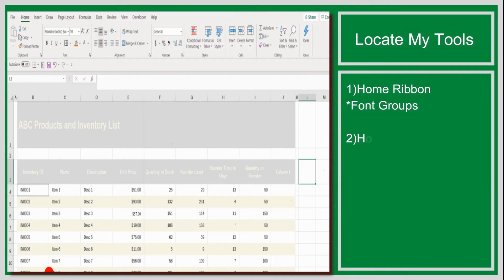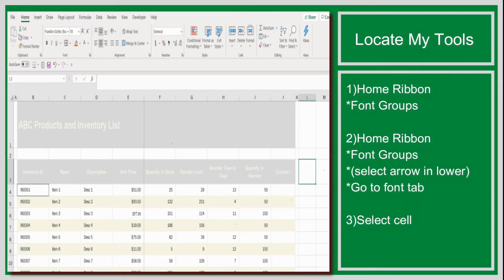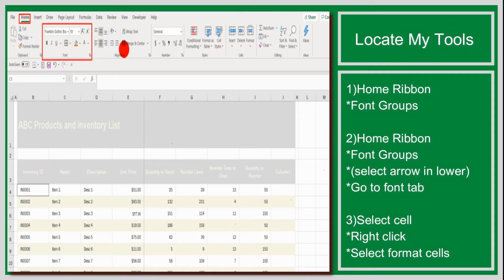Now that we have the worksheet open, I would like to show you the tools we will be using during this lesson. As you look at the font group on the home ribbon, you will see tools related to fonts, backgrounds, and borders. You can execute the commands we will be using directly from this ribbon, or you can click the arrow in the lower corner of this section.